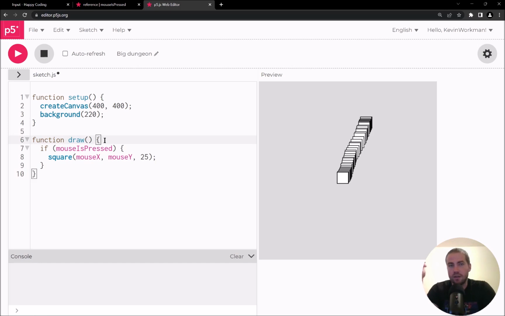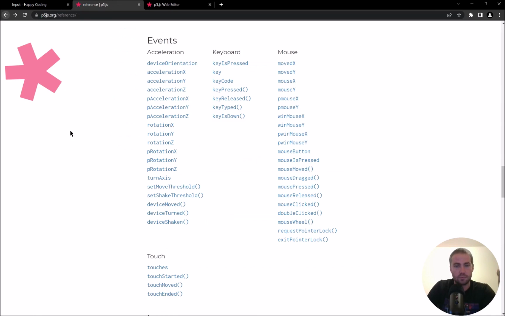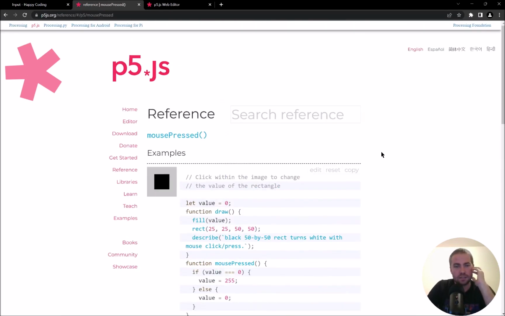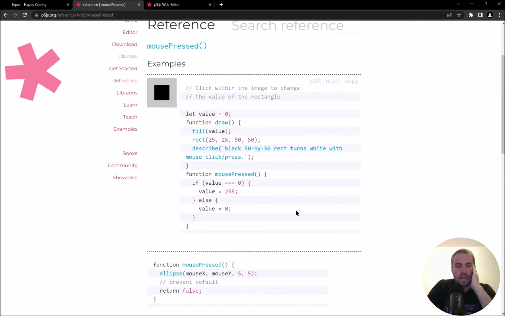You can define other functions. So setup and draw are two of them, and P5 will call them automatically for you, but there are others. So for example, you can define a mouse pressed function, or mouse clicked, or double clicked, all of these different functions. I want to go with mouse pressed because that's similar to what I was already doing. And the syntax for it is very similar to both the setup and the draw function.